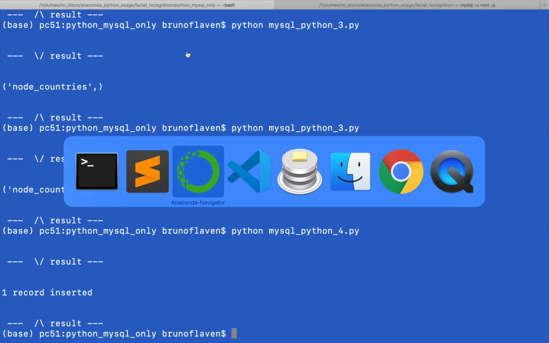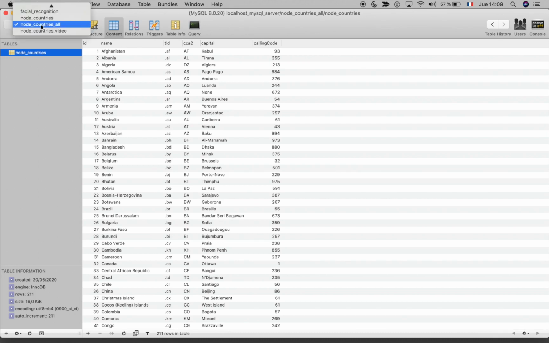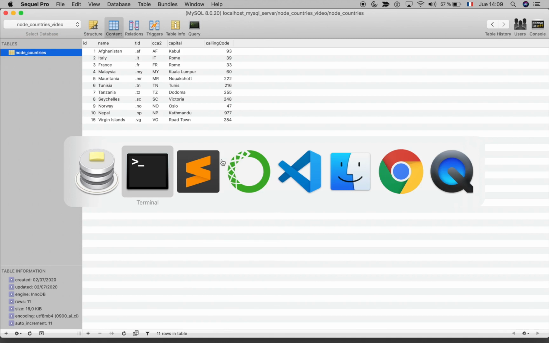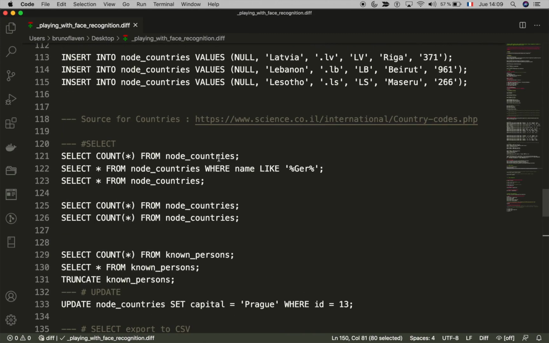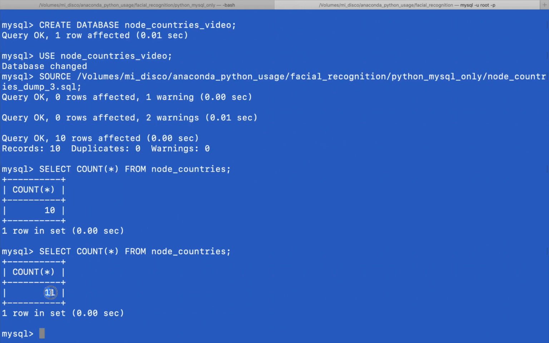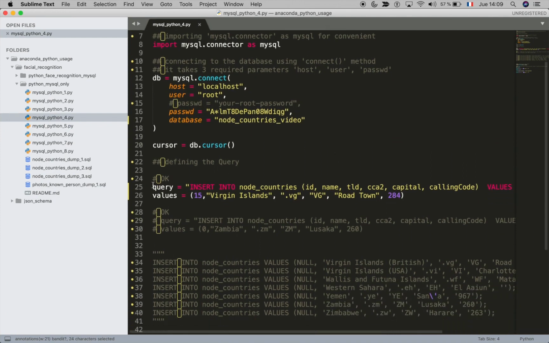There we go. So normally if I go on MySQL Pro and I do refresh, I never know how to do that. I just change it and then here, and I got 15 Virgin Island. Okay, and I can even compare with what I have. Select count from not country, where I can see that it's 11. Okay, so I can keep on. This is very easy. It's amazing how easy it is.